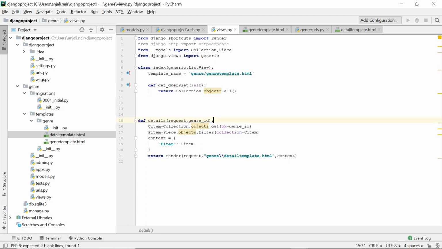Now we'll move on to the second page. So the second page is slightly different because this time we are not listing out multiple objects. We just have one object and we are basically giving out the details of the object. That means that this class, which we'll still call details, is a detail view class. So we say generic dot detail view.